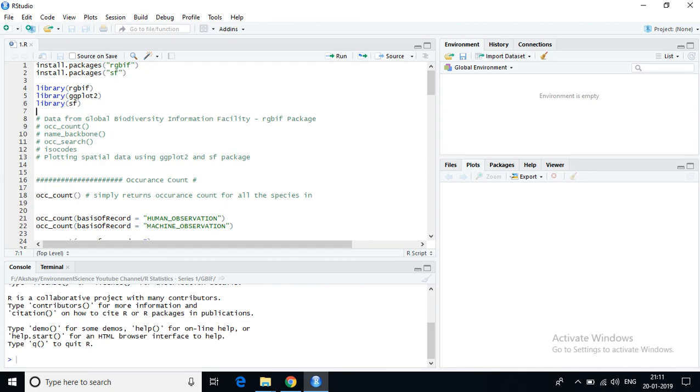In this tutorial, we will take a look at some biodiversity information and how you can manipulate, access, and visualize this information using R or RStudio. This information is made available by the Global Biodiversity Information Facility. We'll be accessing it using the rgbif package, which provides functions for accessing information as well as some important functions for data analysis.